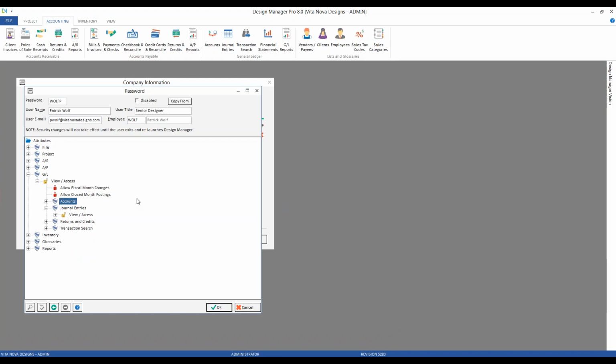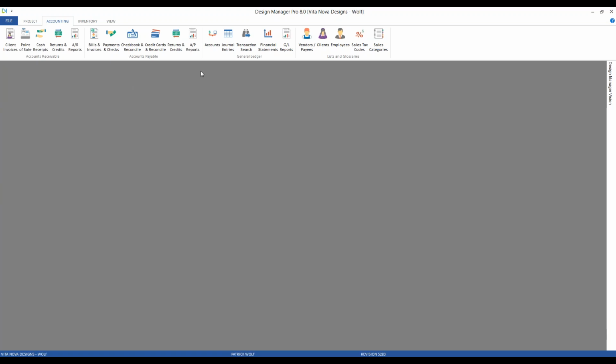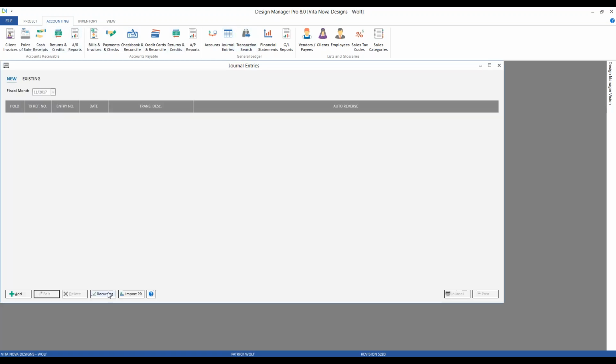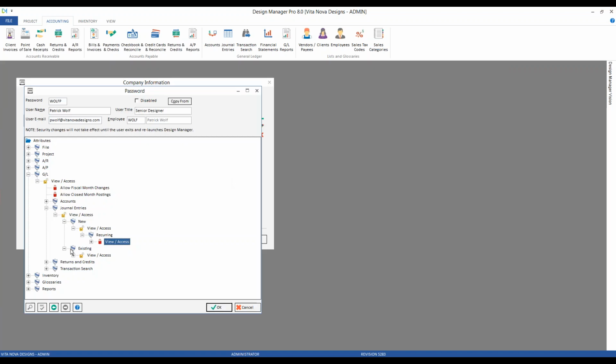Journal entries, generally no need for anyone in the design team to access these journal entries, but further, you can see again the new and existing. And much like with operating expenses, you have recurring journal entries as well. And you may not want Patrick to be able to access those. Recurring journal entries very commonly for payroll. You may want to have a very simple journal entry to reflect the effect on your cash, your salaries, taxes for the company, etc. And obviously that could be somewhat sensitive. You may want to have that locked down.